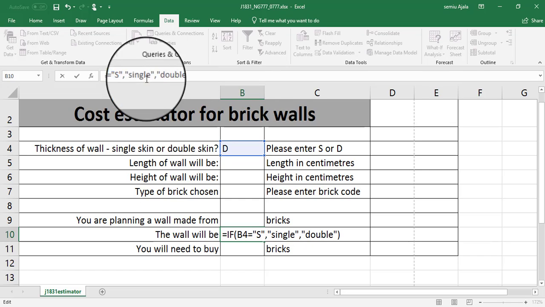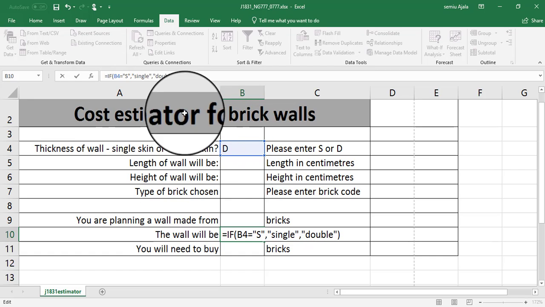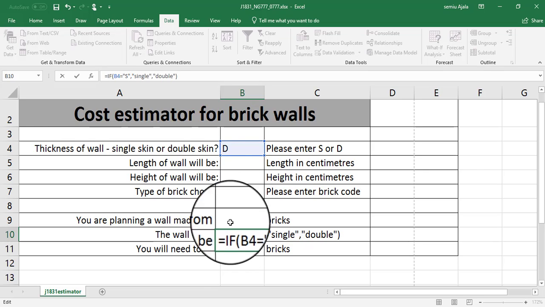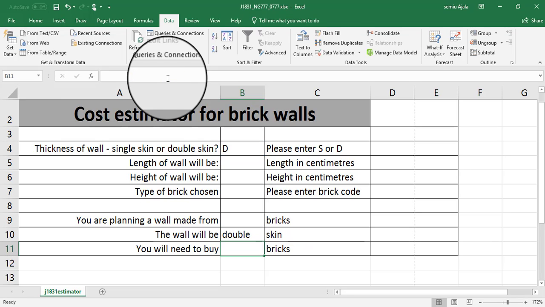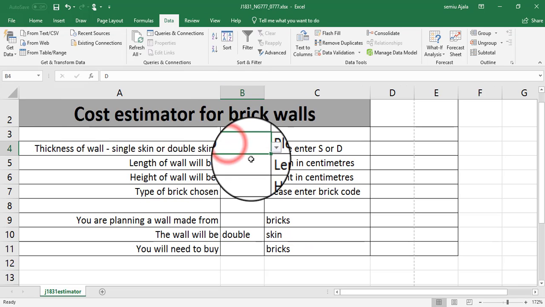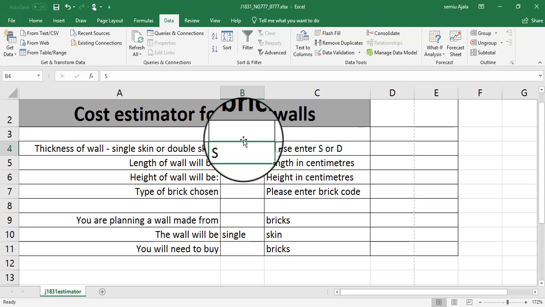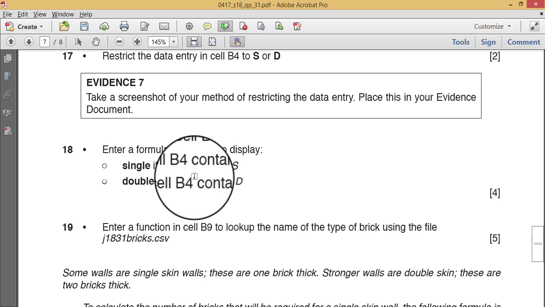So look at it again. If this guy equals S, then the answer should be single. If not, it should be double. So you can test that. D, double. We put S in this guy, single. So we've used the IF condition for that.